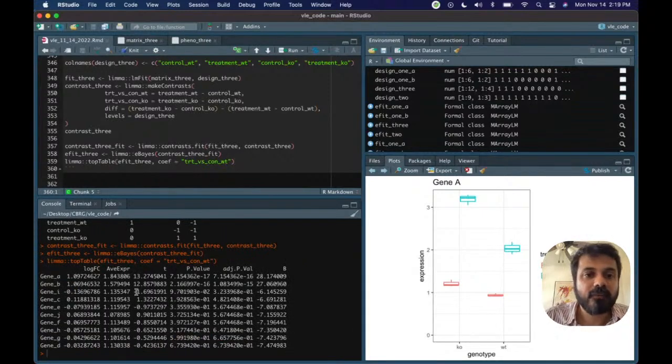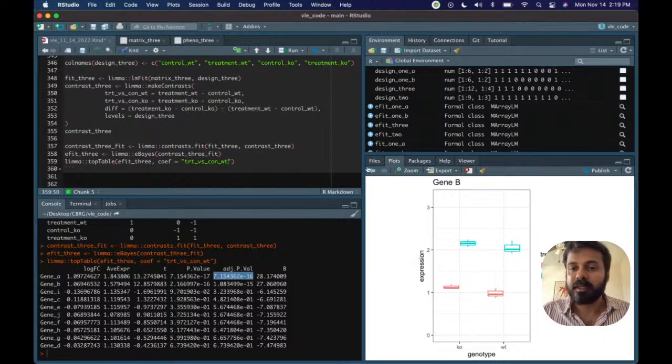So this is looking for significant differences in the wild type group. So it tells me gene A is significantly different for wild type. I'm looking at gene A right now. It looks like it's significantly different. So for wild type, it tells me both gene A and gene B, those are the only two with significant p-values. So we see gene A, gene B for wild type, looking good.